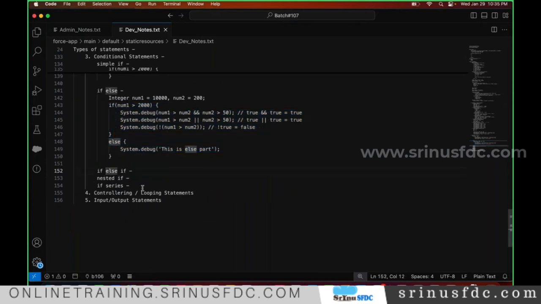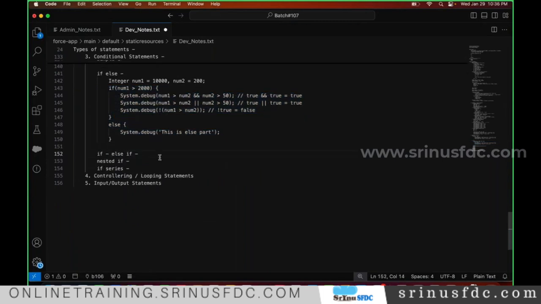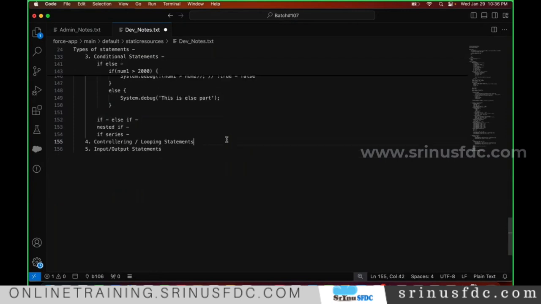Mainly we call this else if, then nested if and all those things, followed by the looping statements and other things.